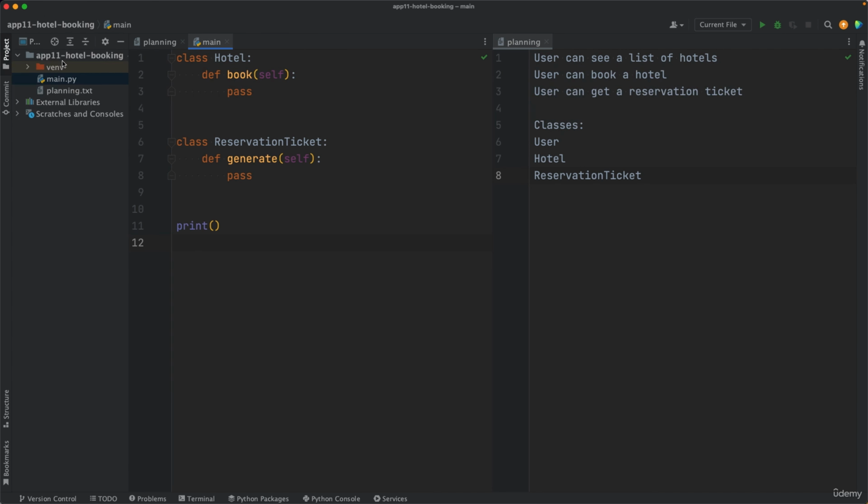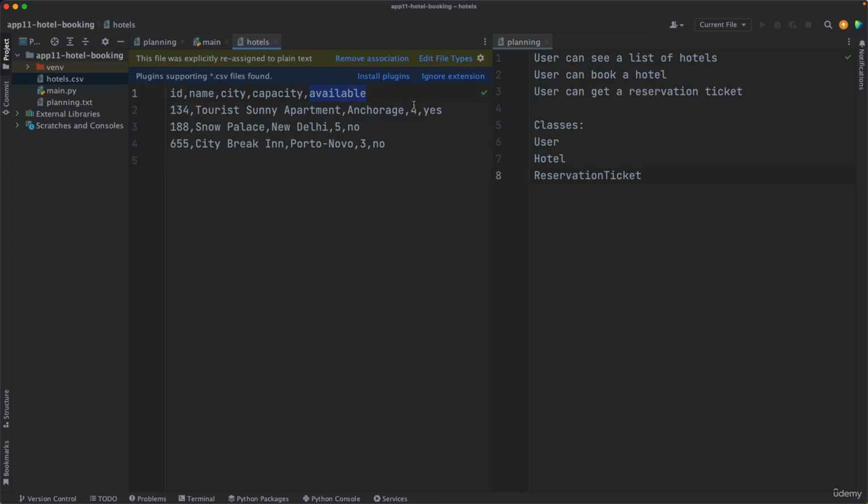Please find attached in the lecture resources the hotels.csv file and then copy and paste it in your project directory. So I'm just pasting it here and it looks like this. So it has this first row. This will serve as a header. So we have the ID, the name, the city, the capacity of the hotel, and whether the hotel is available or not.